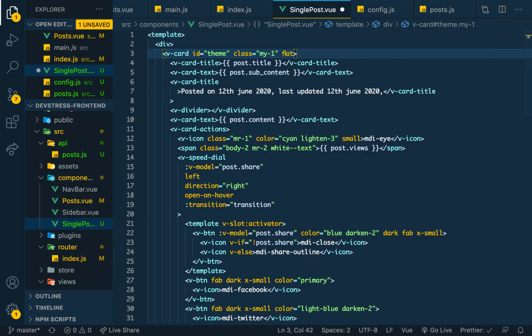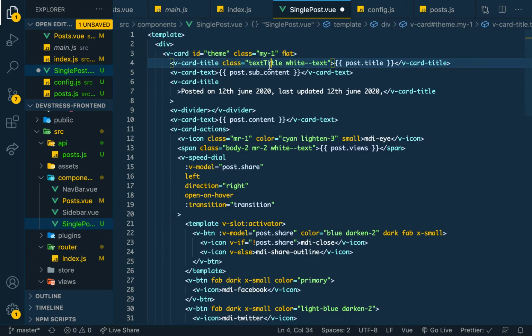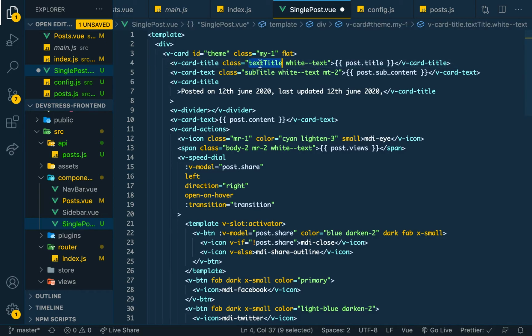So we have to add some styling properties. First of all, just copy this. Test title, white text, that's a post title. And the second one should have this. I'm copying it. A subtitle, class of subtitle, and then white text, and then margin top is 2. So all these are my own styling. The subtitle, text title, my own styling, but these are Vuetify's classes that you can add to things to just change the style.